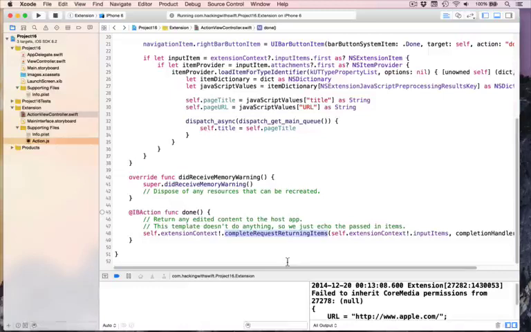That seems like it's a massive amount of work, really hard, but actually all we're doing is unwrapping or rewrapping what we did here. So we have a dictionary here, we put that inside another dictionary with a special key, put that inside an item provider, put the item provider inside the input item, which is an extension item, and pass that back. So it's essentially this code in reverse. So even though it seems hard, it's really not that bad.